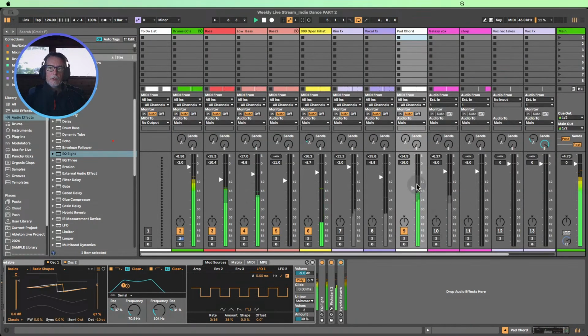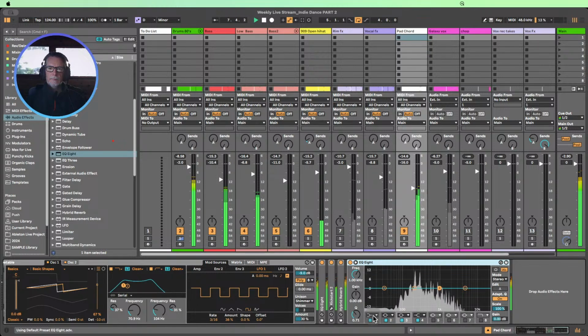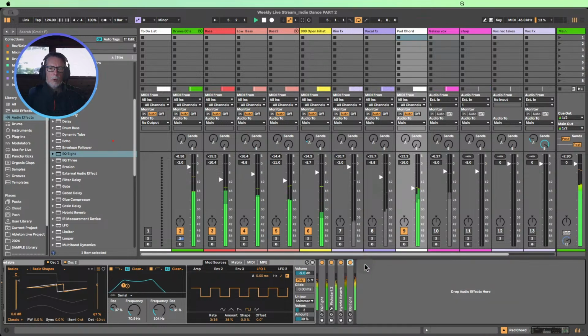So low end control is important on this pad chord. So we might even stick another EQ here, because you can see we are getting low end here. I don't really want any of that getting in the way of my bass at all, because this is very washed out.